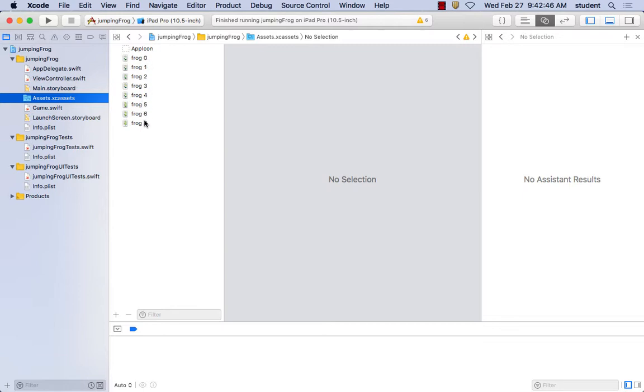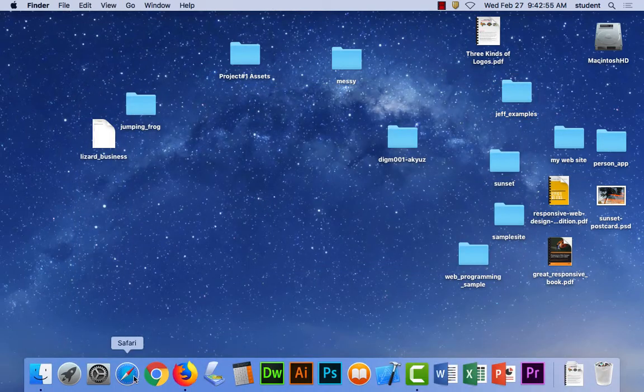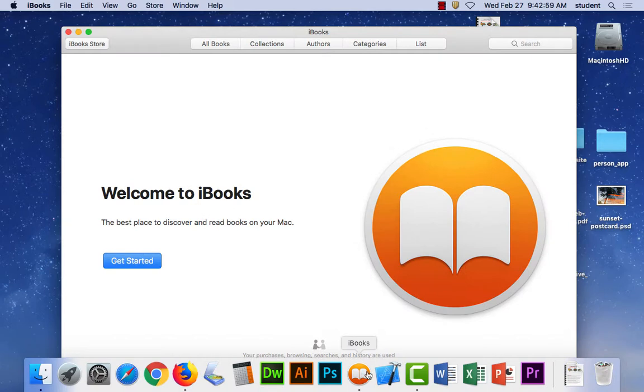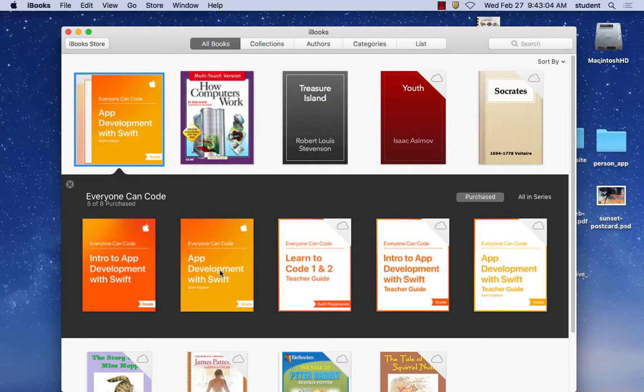Okay, you ready to get started? You get the idea? Let's start. I'm going to quit Xcode for right now. Let's open the book. Again, this is in the app development book, not the intro book, the app development book.